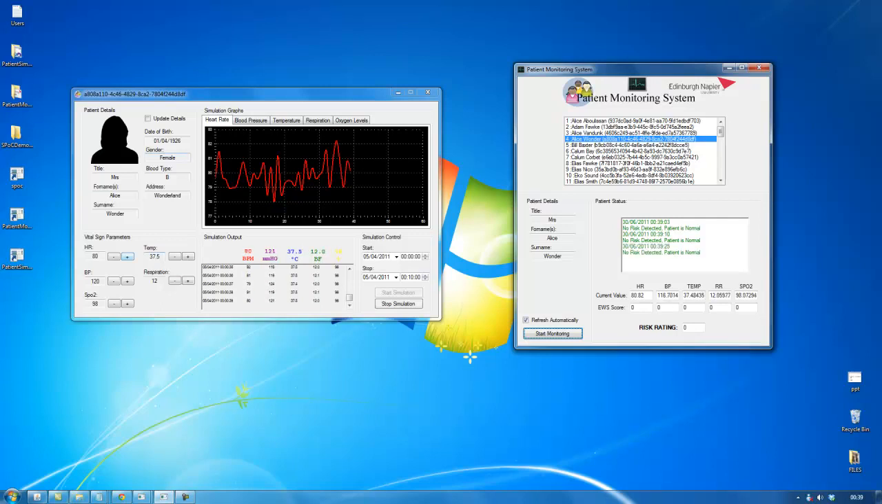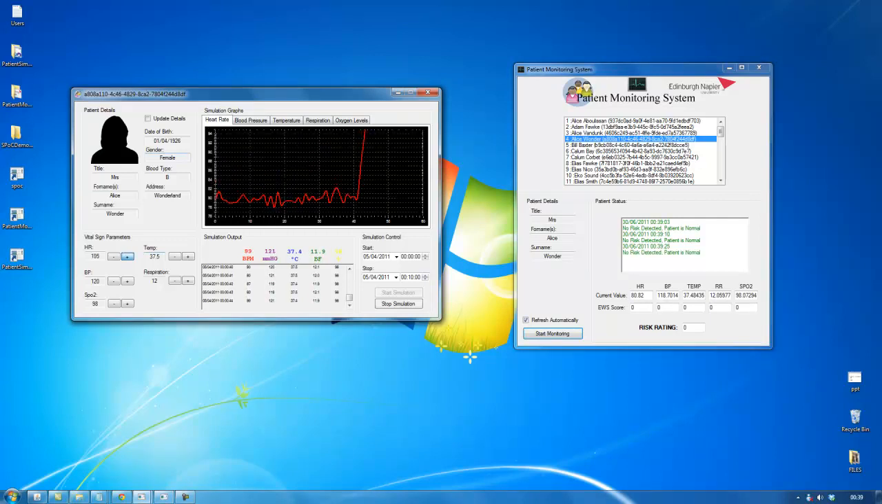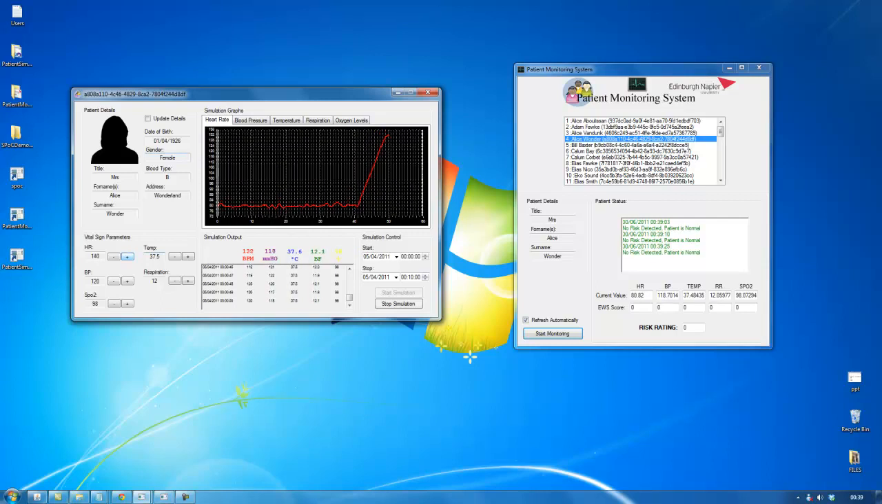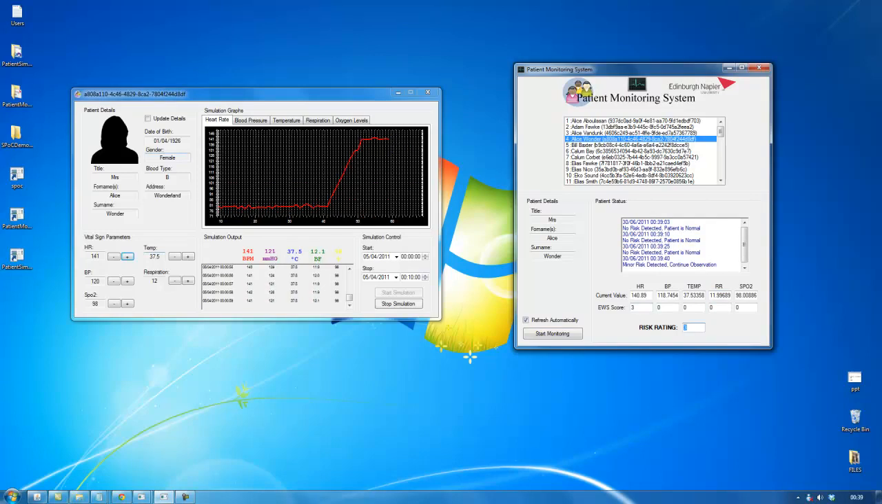If, for example, we were to increment the heart rate, which I'll do now, we should find that the patient monitoring system, upon reading this new heart rate value, will produce a risk rating of 3, and it states here a minor risk is detected. If we further increment physiological signs of a patient, for example the blood temperature, we can see the text now changes to red because we've generated a risk rating of 6, which is significantly higher than before.